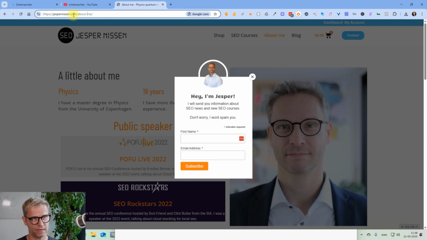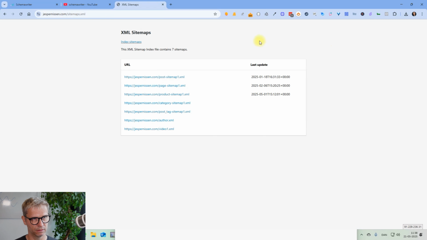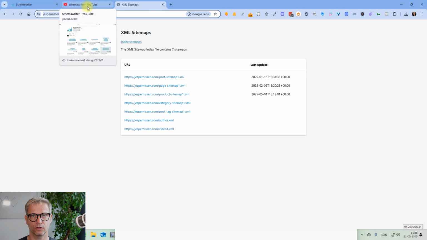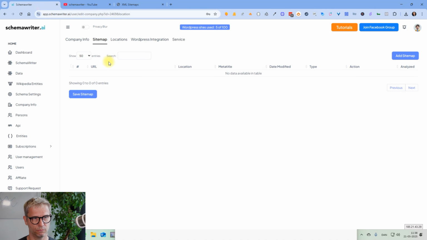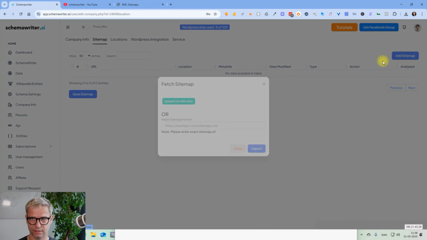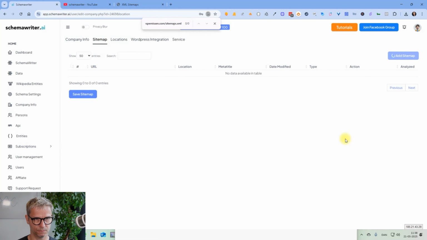So what I do is I go to my website and I write like this, because this is a WordPress website and the actual URL for the sitemap changes depending on the version of WordPress, or probably either the theme or the plugin that you use, the SEO plugin that you use. But in my case, it's called sitemaps.xml. So I copy this here, go back to SchemaWriter, click on this button, add sitemap, and click import.